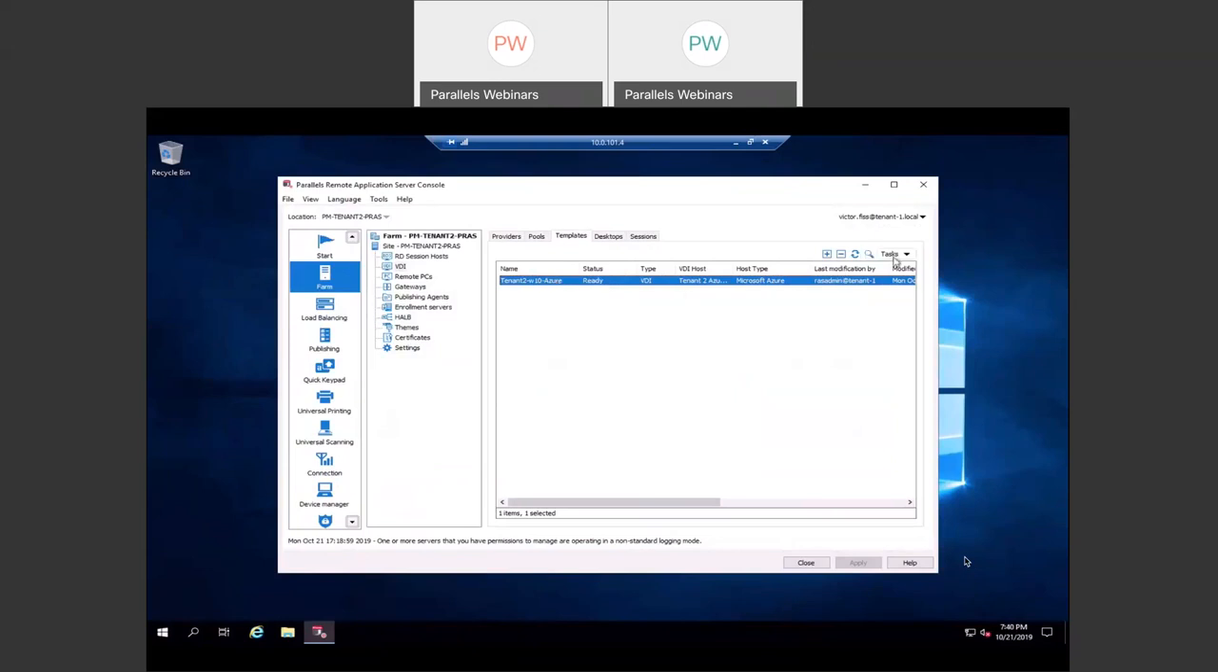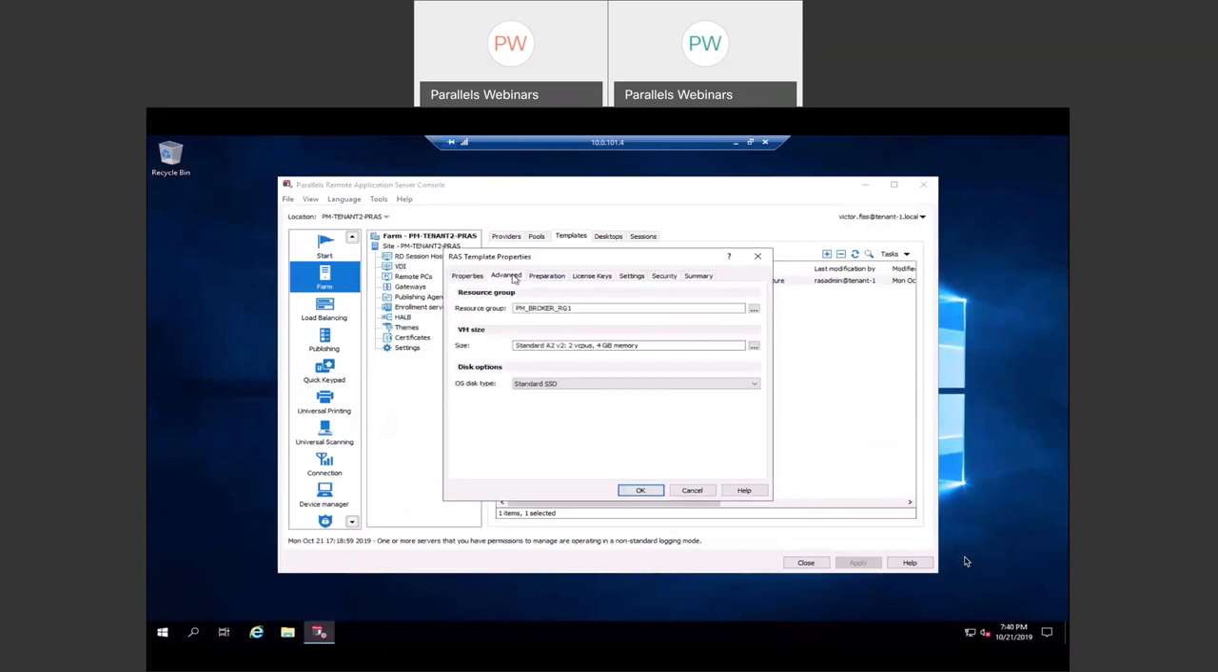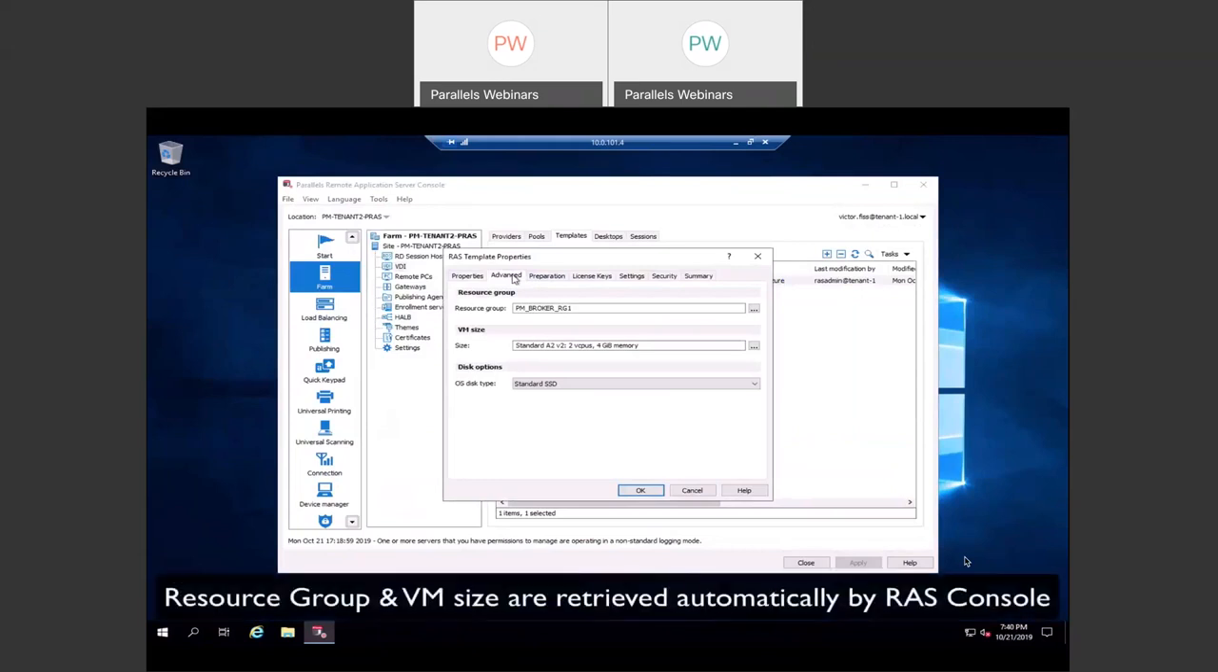So I'll go up to tasks and then properties. Here you can choose whether to delete an unused virtual machine, the max guest, the available buffer, and I can also give it a name, which I did to increment it. Then on the advanced settings, I can deploy about the resource group. And then this is very cool, right? I can look at the VM size.